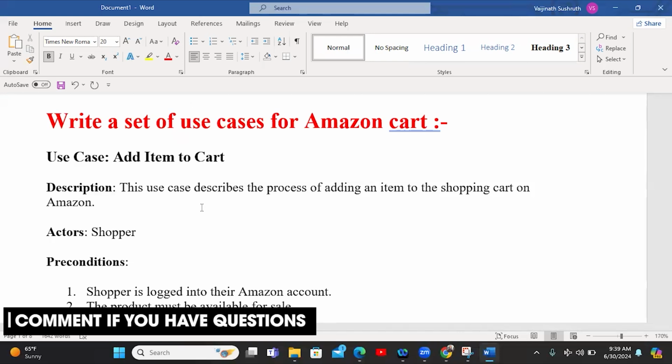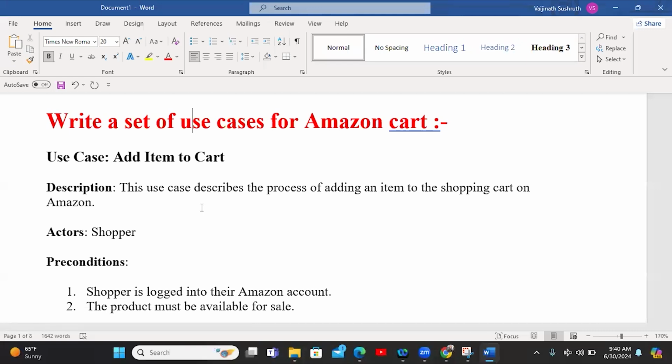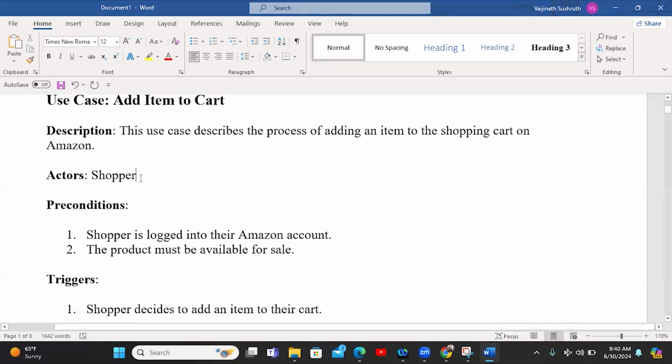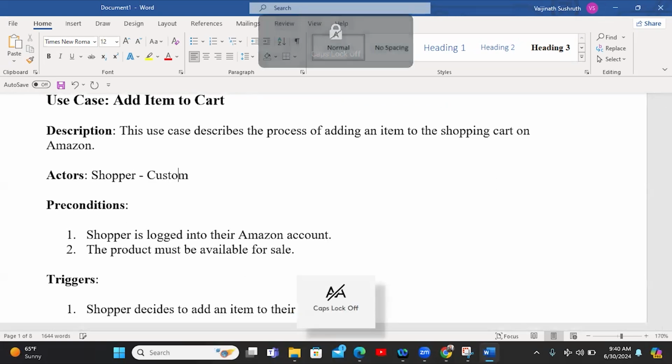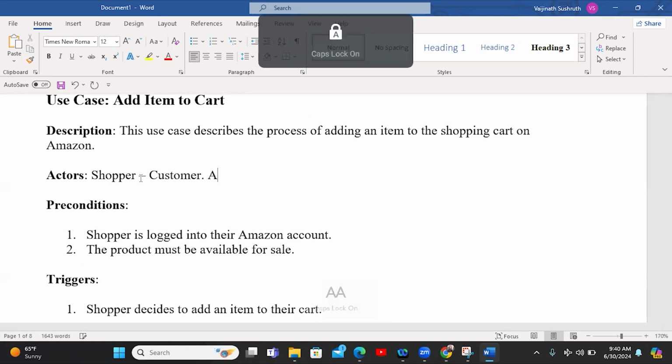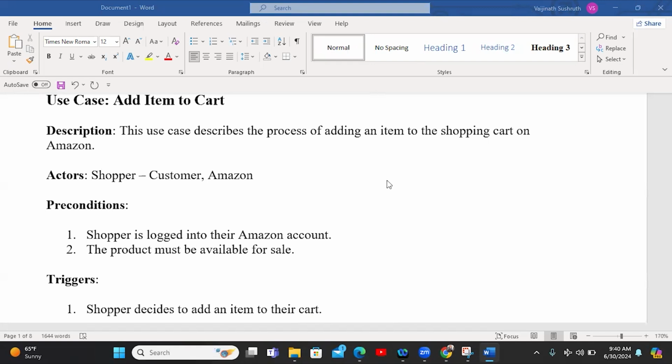First use case, add item to the cart. There is a description. The use case describes the process of adding an item into the shopping cart on Amazon. The actors are shopper, right? The shopper, or you can call them customer, based on the label that you want to assign, shopper, customer, client, whatever it is. And you can also put Amazon because Amazon is also interacting with. So the actors, again, it is the customer, and then the customer is also interacting with Amazon, right? So you have to enter the system name also, the Amazon name also there.